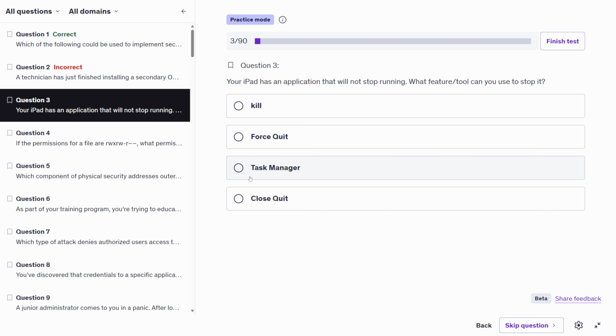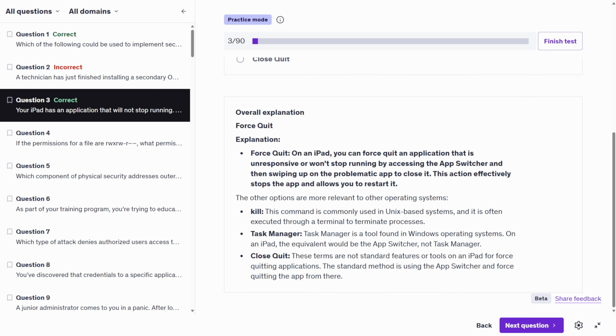Your iPad has an application that will not stop running. What feature or tool can you use to stop it? And if you're familiar with Macs, it's going to be the force quit feature. On an iPad, you can force quit applications that are unresponsive or won't stop running by accessing the app switcher and then swiping up on the problematic app to close it. This action effectively stops the app and allows you to restart it.